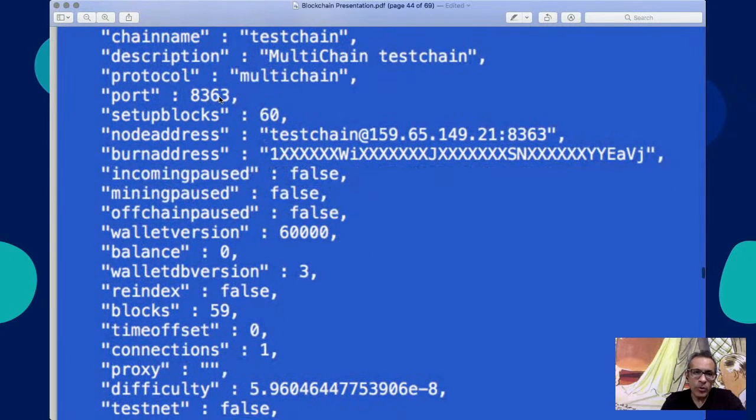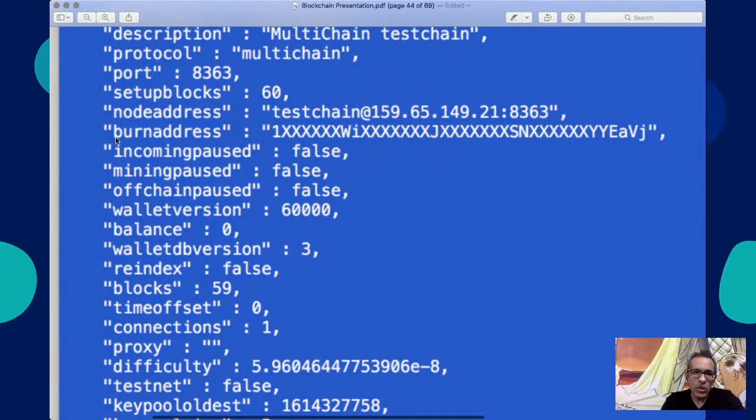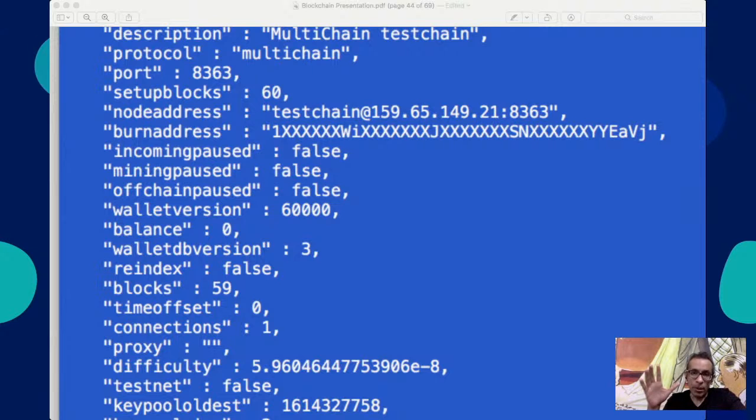Port number shows up to you here. Now, a very important thing is called the burn address. And it's a very weird looking address. Have any of you ever heard of the word burn address? Let me explain what it does. It's a very interesting concept.